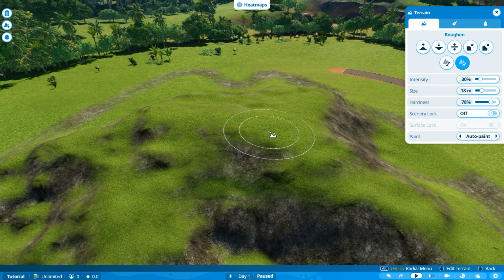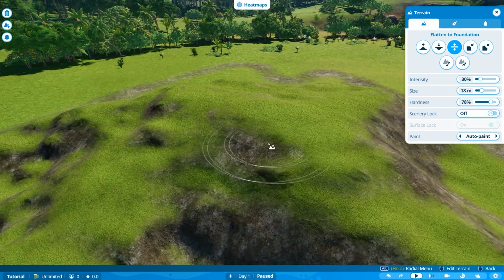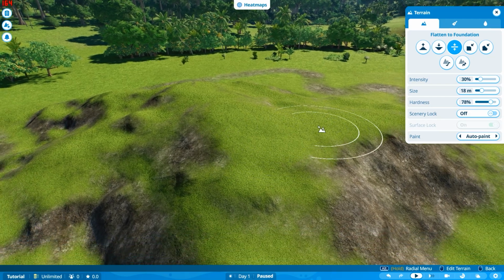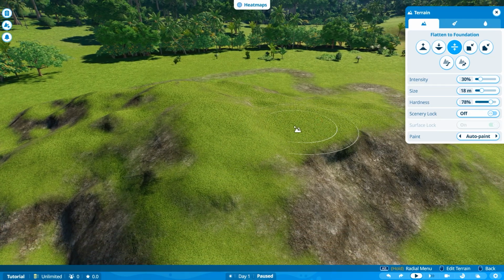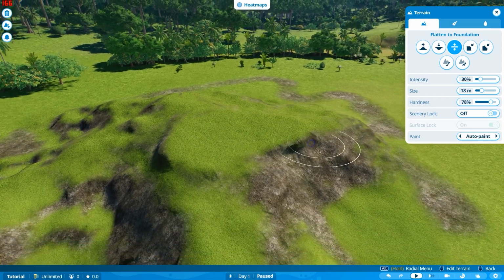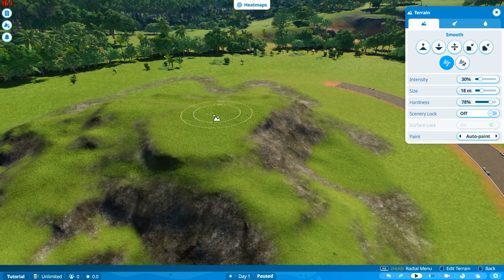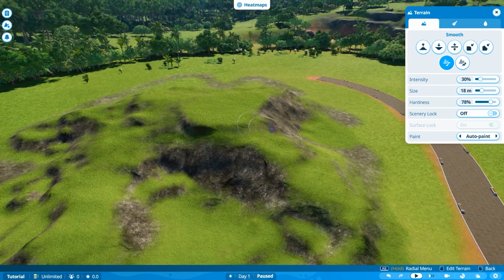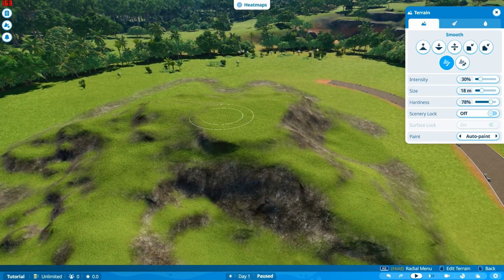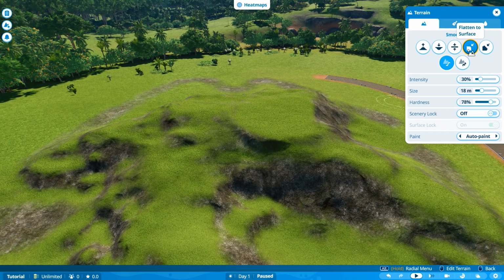And if you want to do some precise work, you can go for the flatten to foundation. So let's say we want to have a launch or something very straight here. We can just flatten a terrace out like this over here. So this is perfectly flat now. In case you want to put something on this, we have this perfectly flat ground over here, which I think I want to keep because this might be a good station to put on and then just build the coaster from here. And then you also have the flatten to surface.